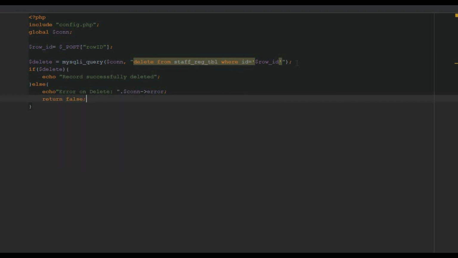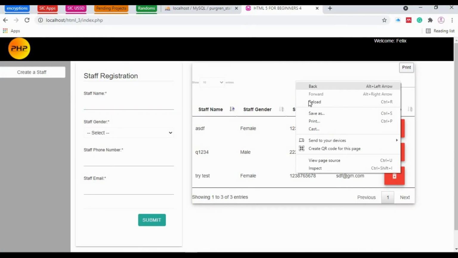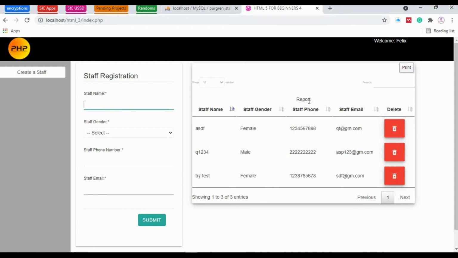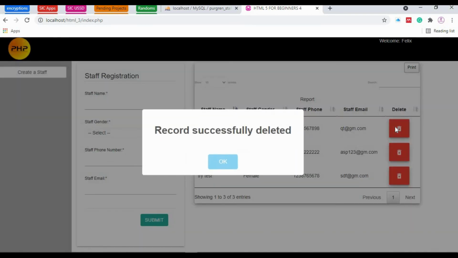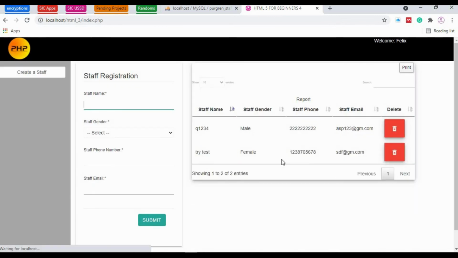All right, so now let's go back to the browser and see how effective this code will work. Okay, all right. Let me delete the first one. When I click on this, it tells me record successfully deleted. Let me reload it and see if we'll still find it. Oh wow, voila, it's gone.